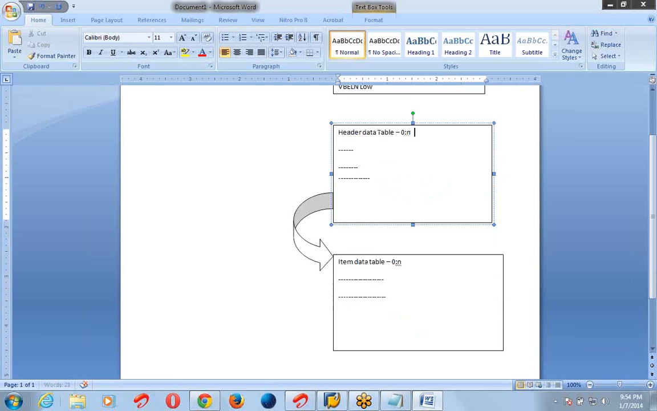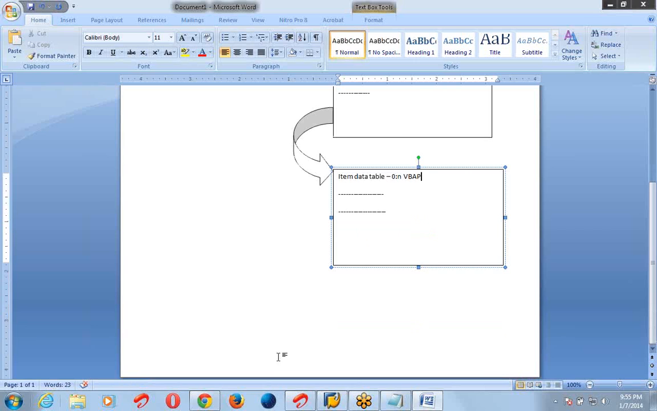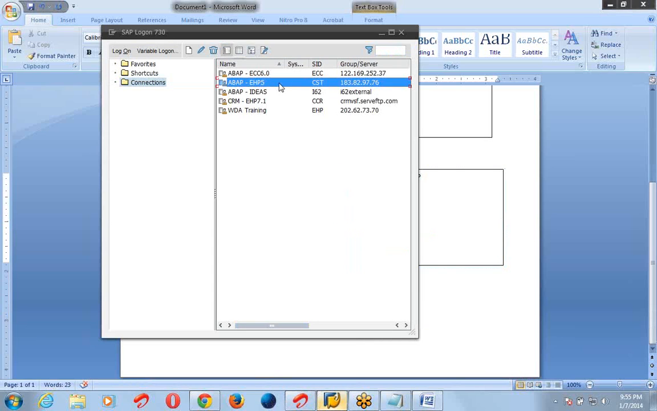For that we will use here VBAK, VBAP. Now start the application.